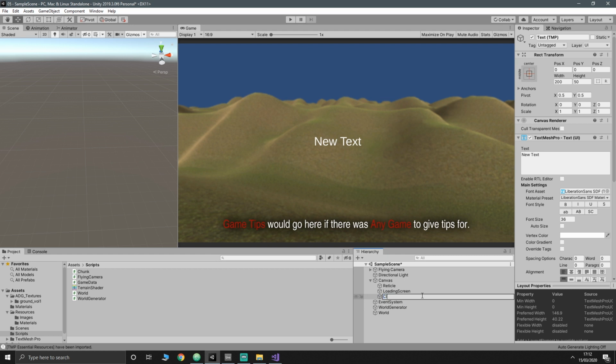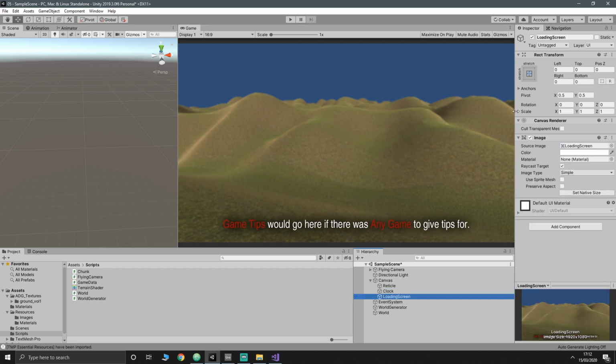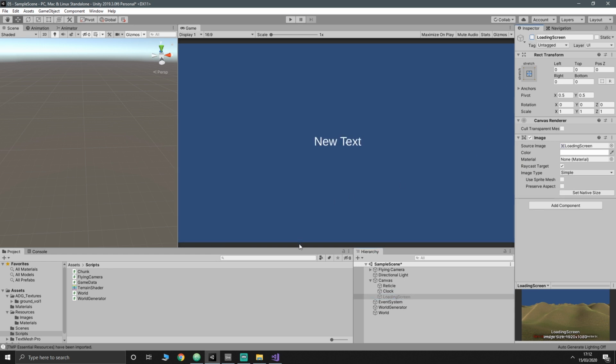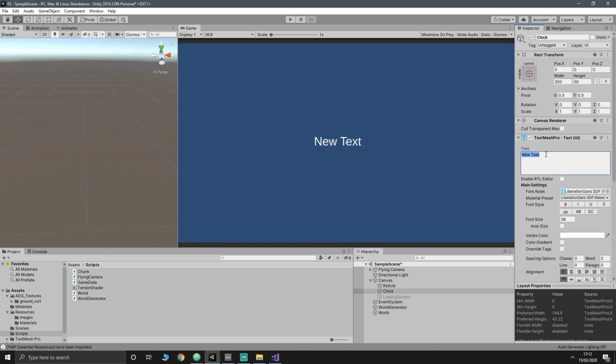So I'm going to call this clock, and we want to put it above the loading screen. I'm going to disable the loading screen for now. We don't need to be seeing that for this video. And just to give us something proper to look at, I'm just going to change that to 0, 0, 0, 0, just so we have a better idea of how it's going to look.